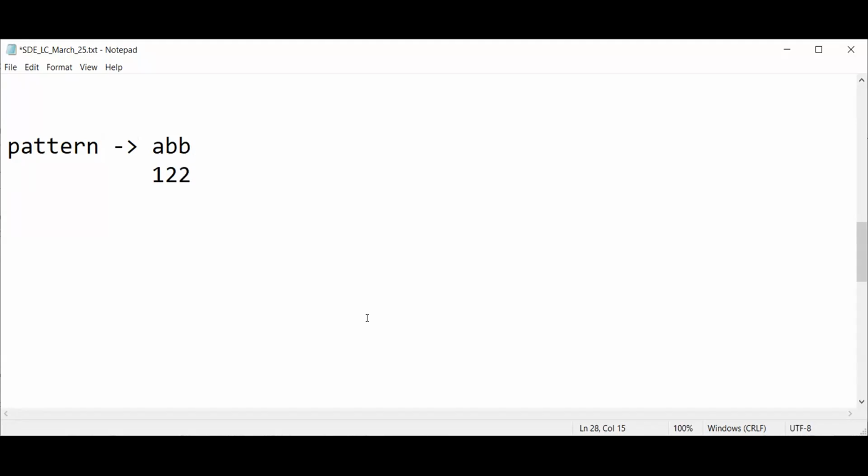But in case we have a slightly bigger pattern, the C will be value 3 and D will be 4, and B is already there, so I'll mark it 2, 2, and then E will be 5, right?